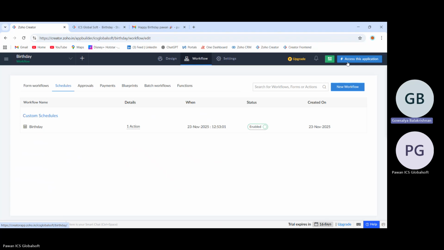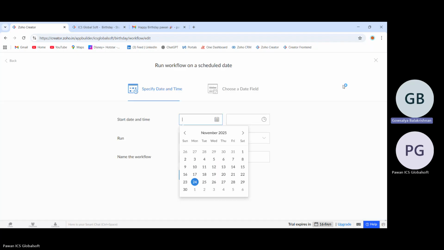We do have a limitation in the for each loop. You cannot run more than 10,000 rows in a for each loop in a single loop in Zoho. So if you have more than 10,000 employees in your database, then this schedule will not run. You will get an error saying that loop limit exceeded.